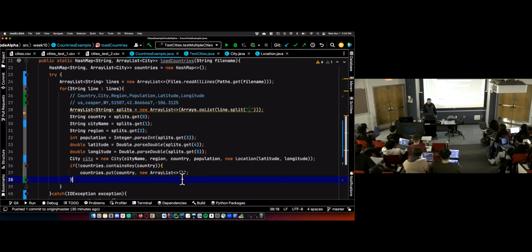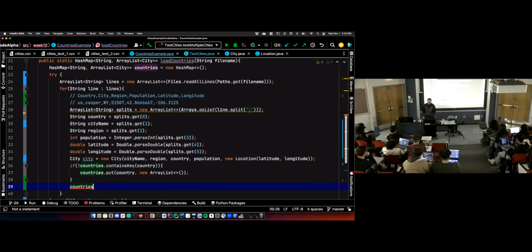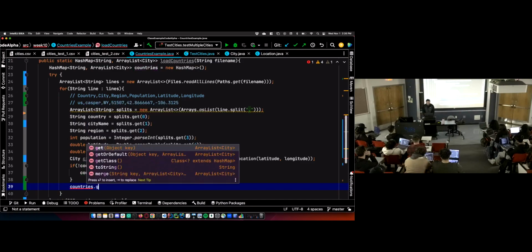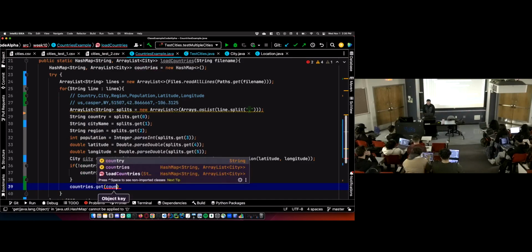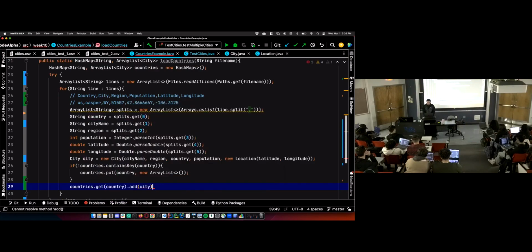And then, whether I initialize this country or not, whether it's the first time I've seen this country or the millionth time, I don't care. No matter what, I'm going to add this city into its array list. So I might be adding to an empty array list, or to an array list of size 909. I shouldn't do that example, I don't want to do all the nines. Millionth element, doesn't matter. I'm going to get the array list for this country, and I'm going to add that city.